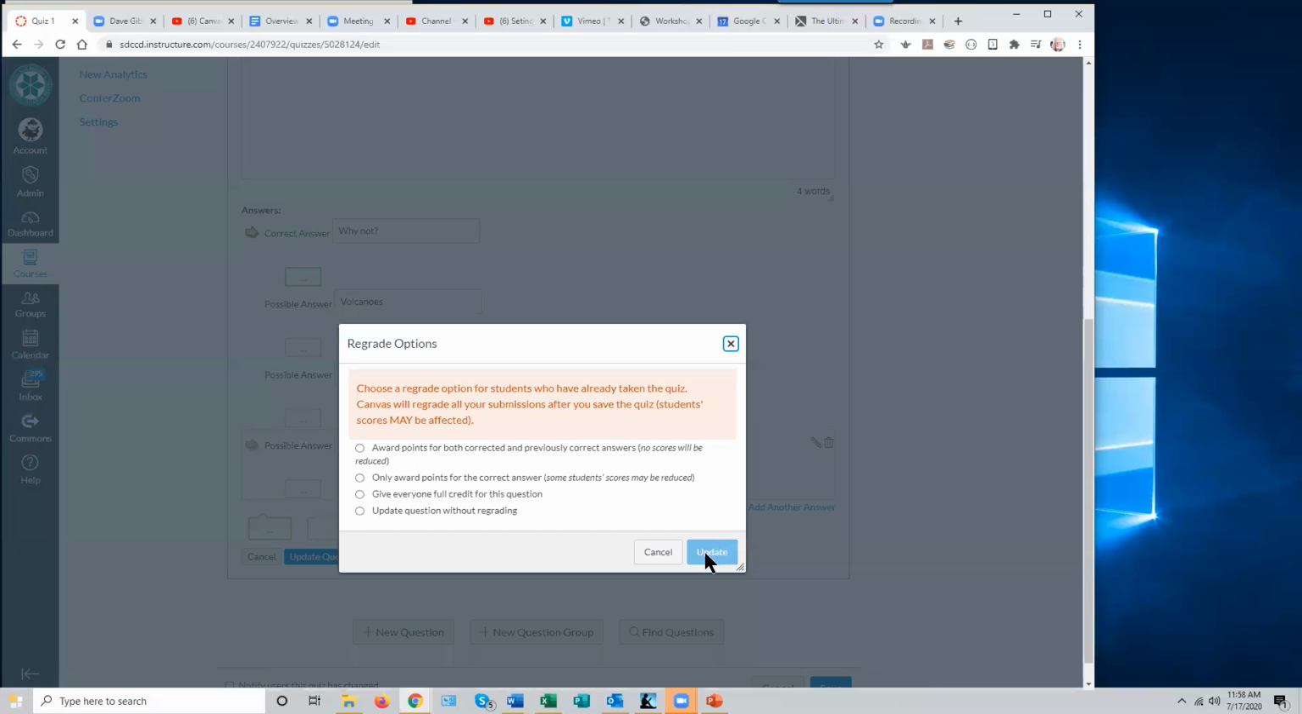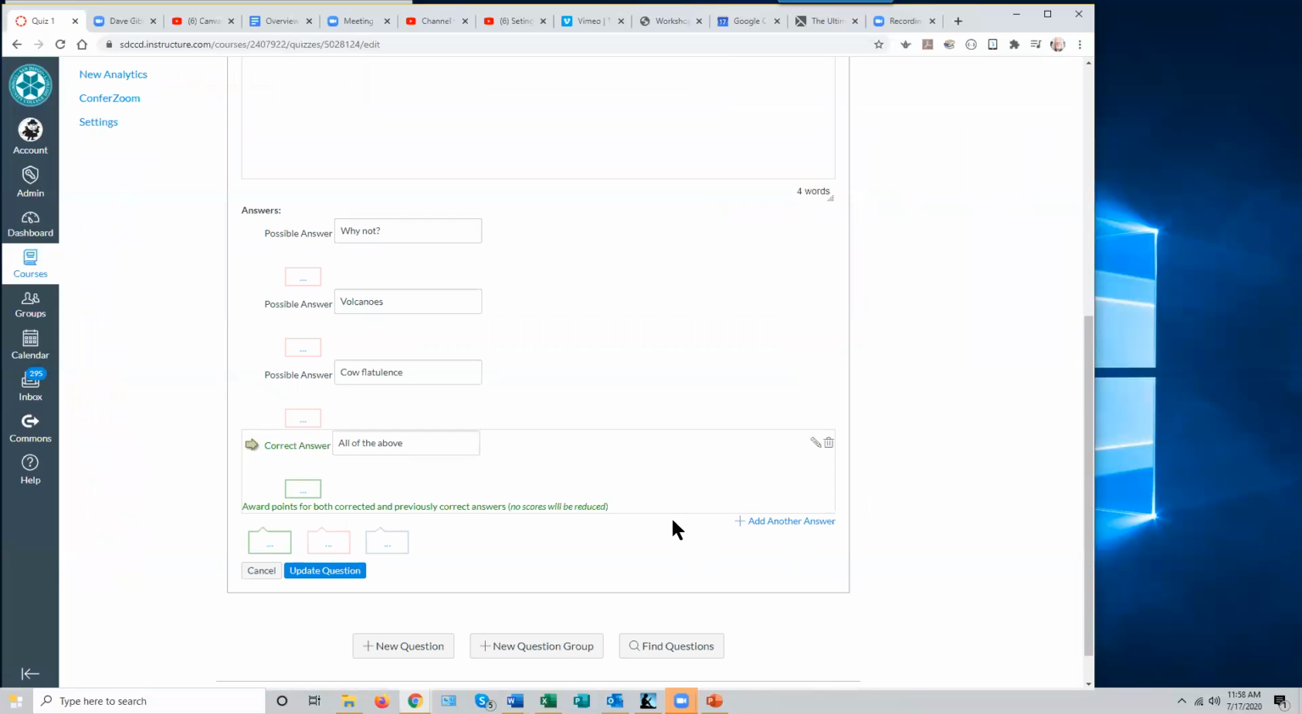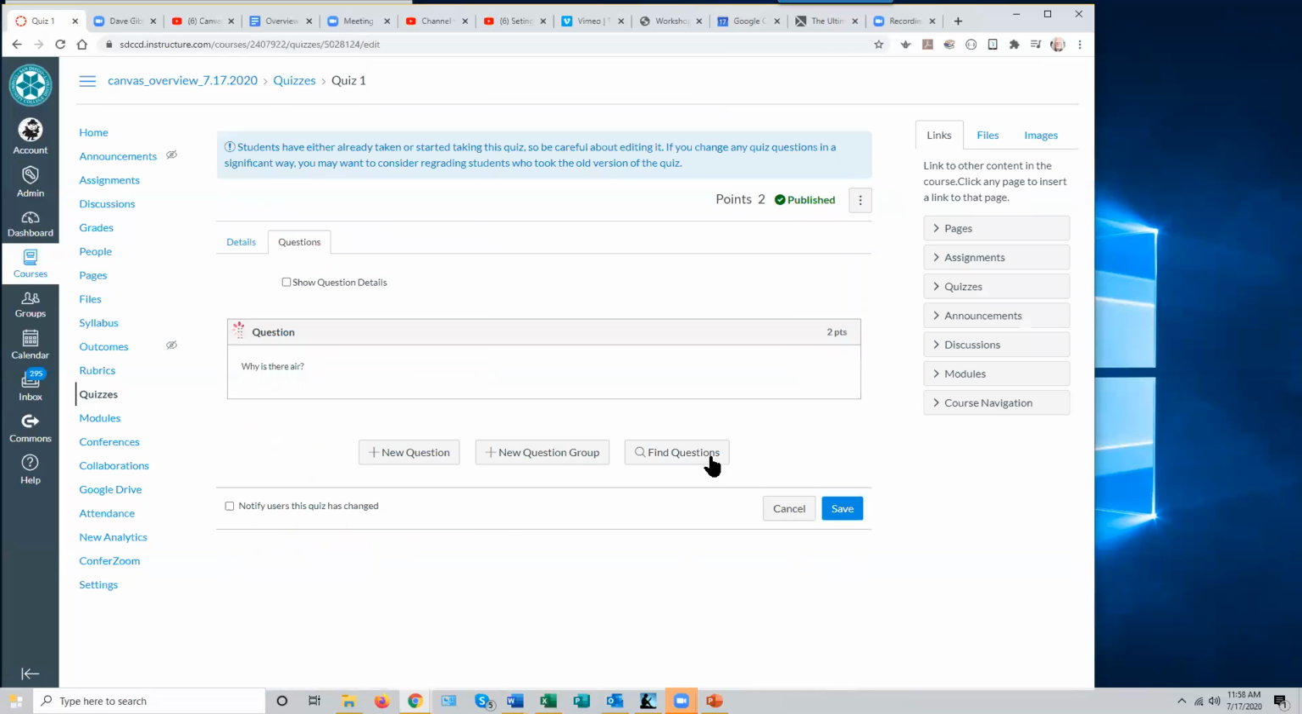All of the above is the correct answer. Yes, yes, yes. I update, regrade. If you make a mistake, you can change it and regrade everybody's test automatically. And then update and save.